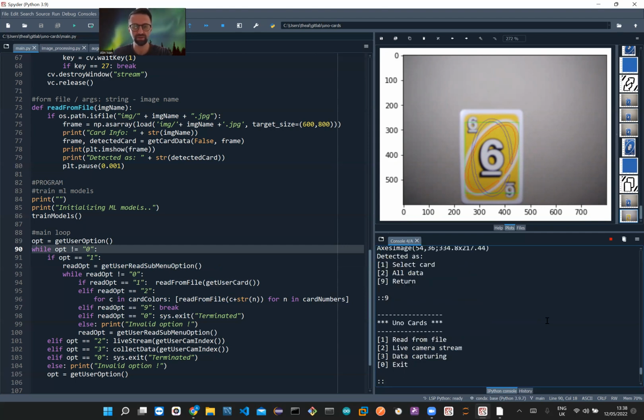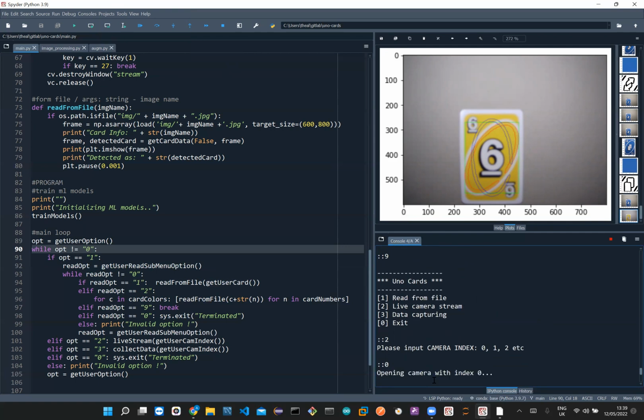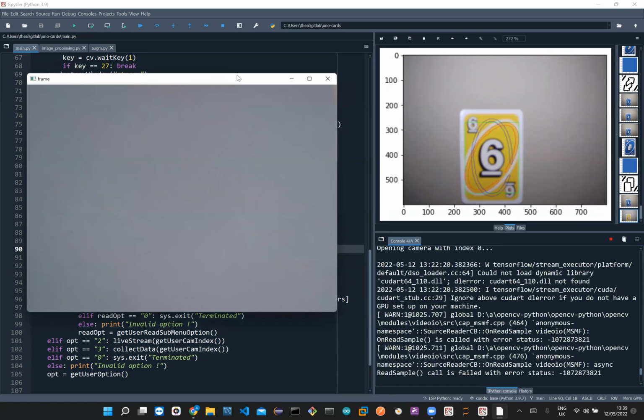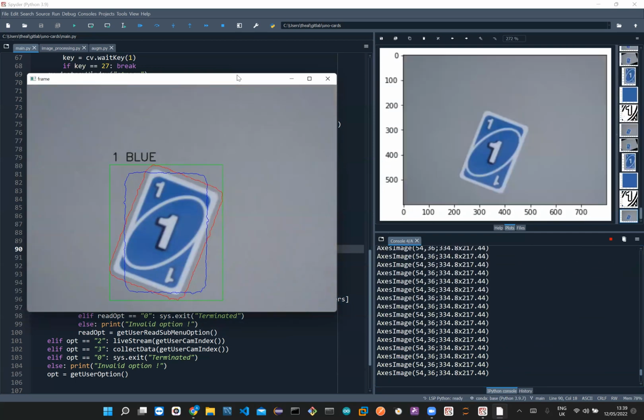Now let's run a live stream. I will have to stop my camera to avoid collision with the camera indexes. Let's place the first card. So we got a 1 blue. Let's see if it gets detected as a 1 blue. Yes, it gets detected. We can observe the number crop.